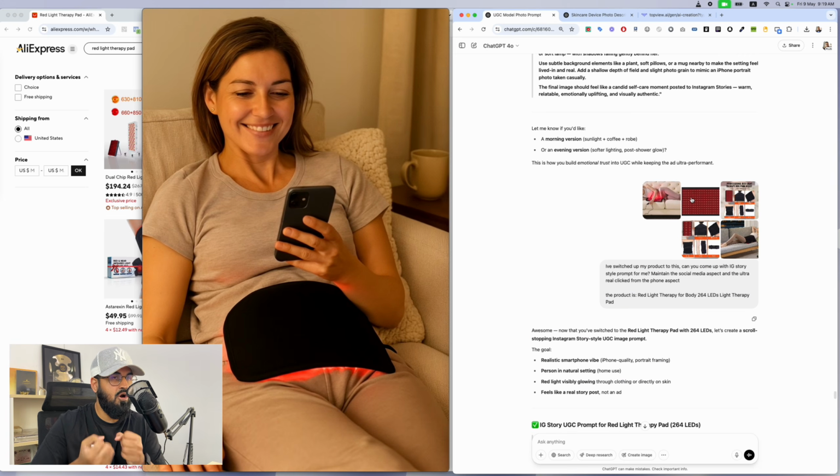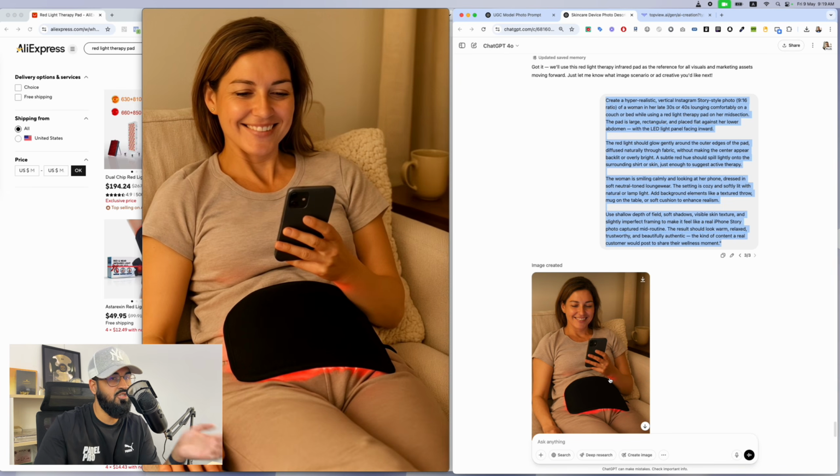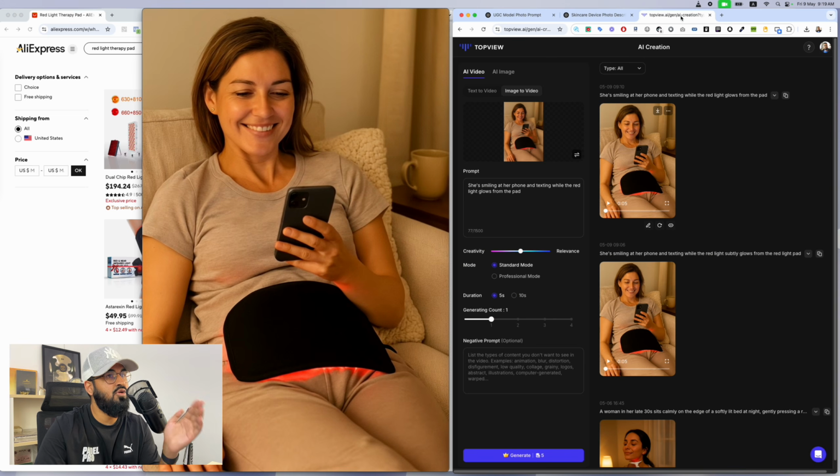It gives me the prompt in one chat. I take that prompt, paste it in another chat, and generate the image. Once I generate the image, I take it to Topview and generate the GIF. It's a pretty simple workflow. Now let's go over it step by step.